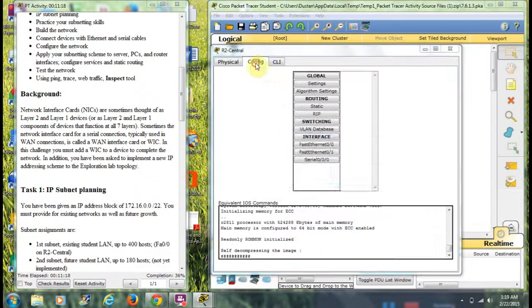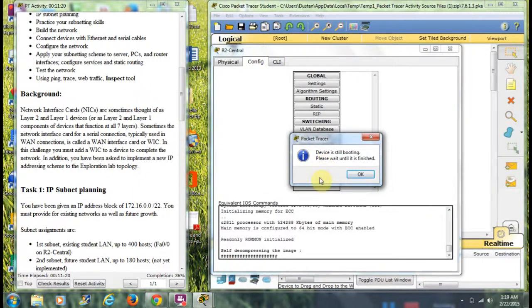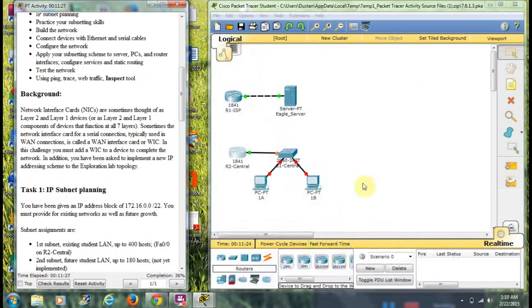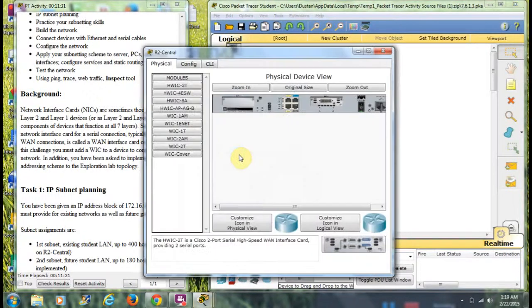Okay. Go to config. Device is still booting. Please wait until it is finished. Instead of waiting, you can hit OK. We can go out of here. We can hit fast forward time. Go right back to it.